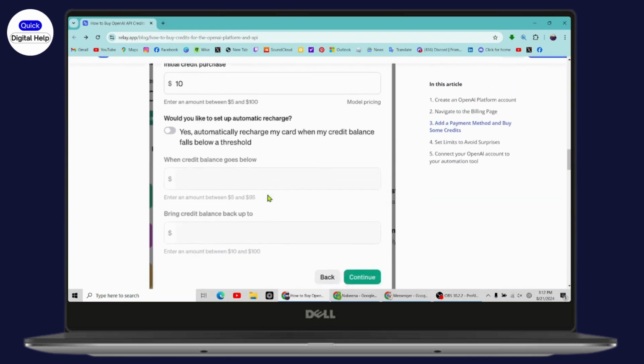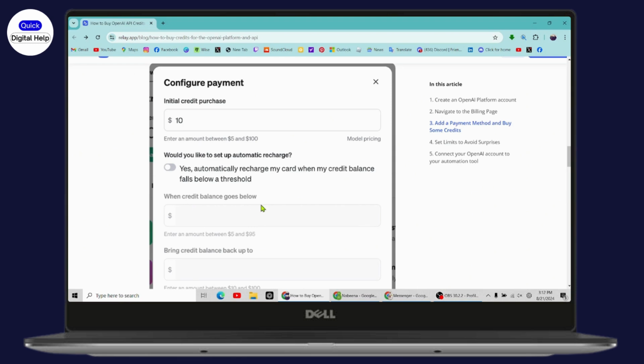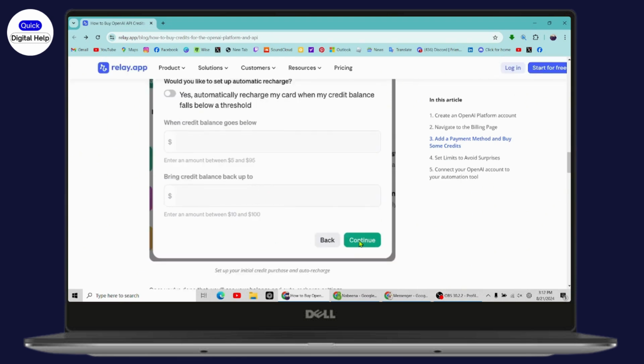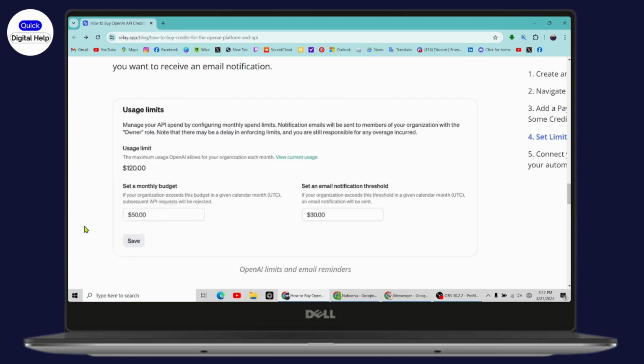And then once you enter your initial credit purchase, you need to simply go with credit balance and then go with continue, which is here on the bottom right. Once you've done that, you'll see your balance and auto recharge settings. Simply go with add to credit balance, or if you want to cancel the plan, you can go with cancel plan. And then you can go with save, which is here on the bottom left.